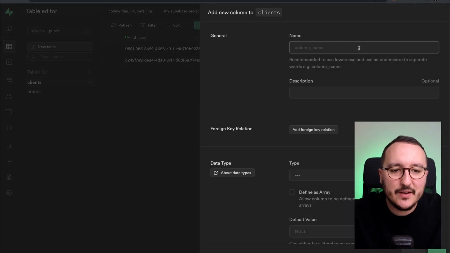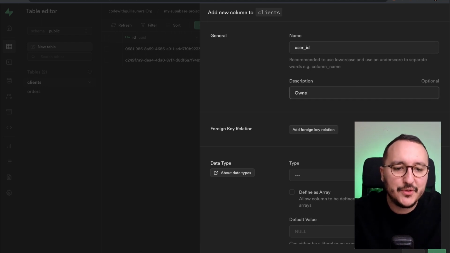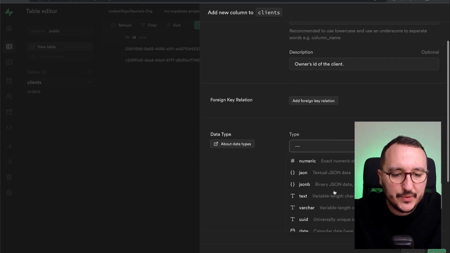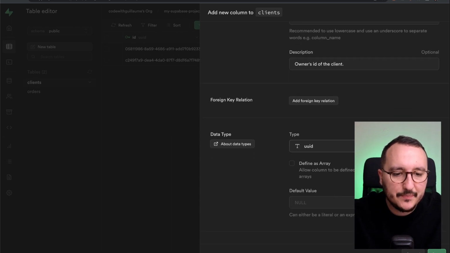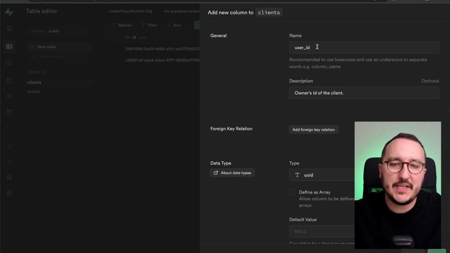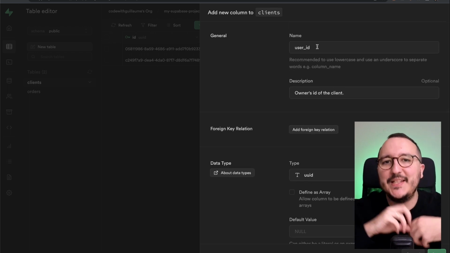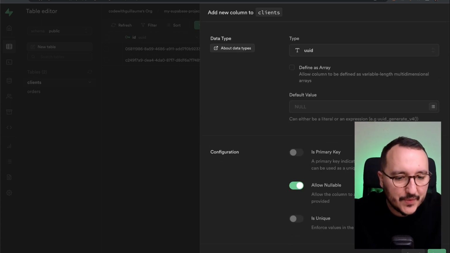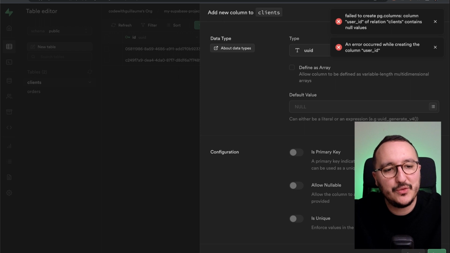So what I can do here is to actually add a column, user ID. And this user ID will be the owner's ID of the client. Okay, so what I can do there is to say it's going to be a UUID. And what is going to be this user ID? Well, I think it's going to be the user ID of the authenticated user. So I'm going to save this. I don't allow nullable, and I don't allow is unique because I can have several clients. I'm going to save that.